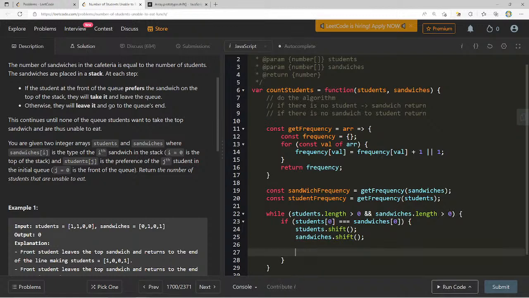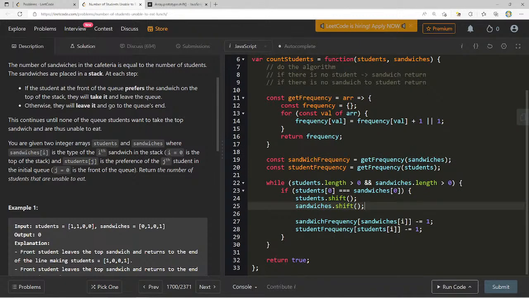We should also do sandwich frequency of sandwiches at I minus equal 1, and student frequency of sandwiches of I minus equal to 1. No, this should be not of sandwiches, this should be of students. All right, so they both had one, and now they can eat it. Right, so we remove both of them.